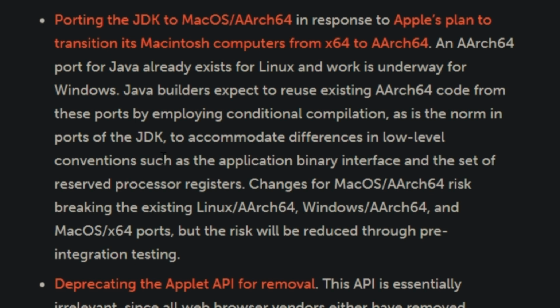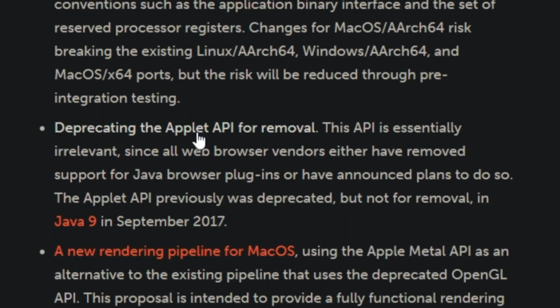Now, there are some changes to macOS. I don't develop on a Mac, so I didn't really look into these. But there are things like porting the JDK to macOS AArch64, deprecating the Applet API for removal, and a new rendering pipeline for macOS. Again, I will leave a link to this article in case you want to look more into it yourself.